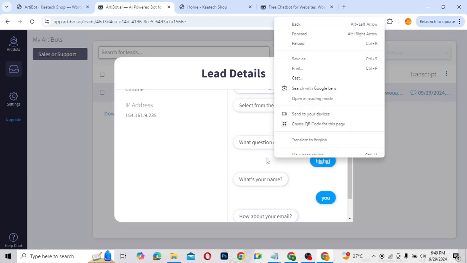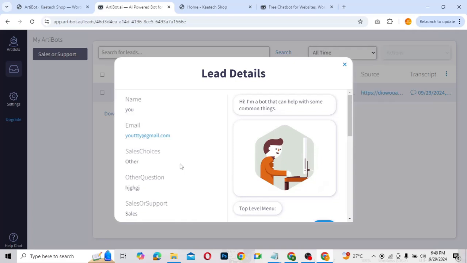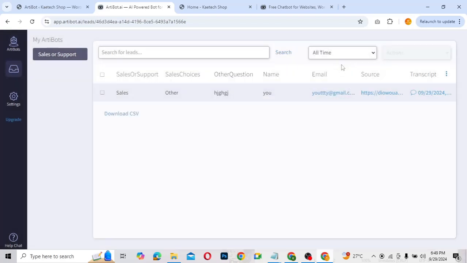You're going to see everything. So if you have to contact the person immediately, you can go ahead and contact the person as soon as possible. Okay, so that is how powerful this chatbot is. It helps you create leads, and then you can follow up and make sales with it. Now let's go ahead and customize our chatbot.